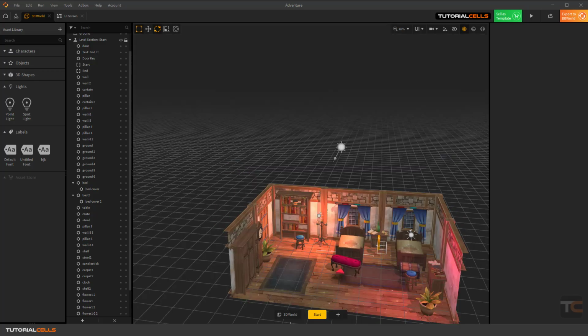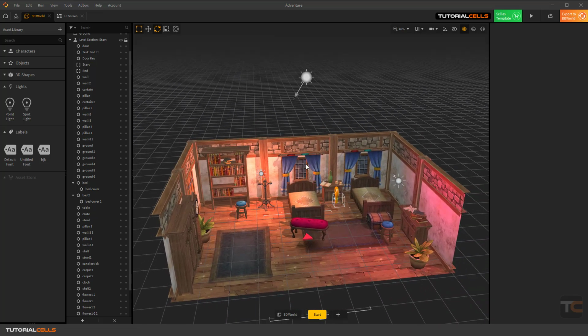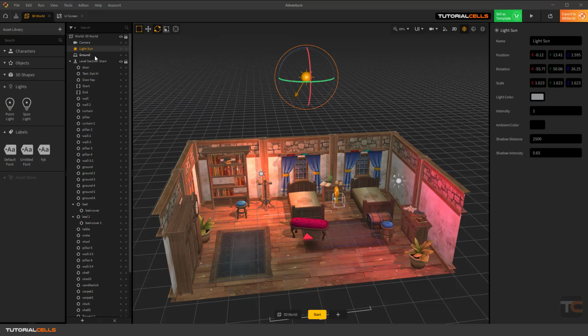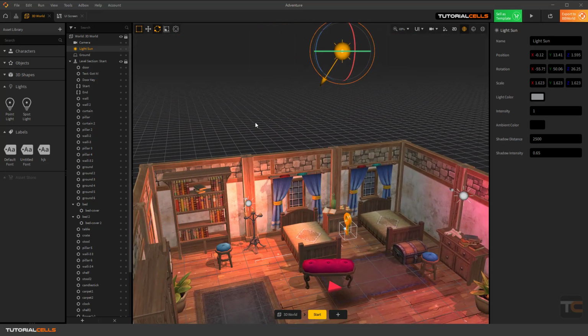Sunlight is the only light that can create a shadow and affect the overall lighting of your scene. It's here, or you can access it from the outliner here. When I change the sunlight, you can see we have a shadow here. In its settings, with the intensity, you can increase or decrease the overall lighting on your scene.